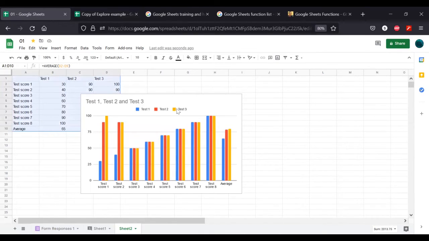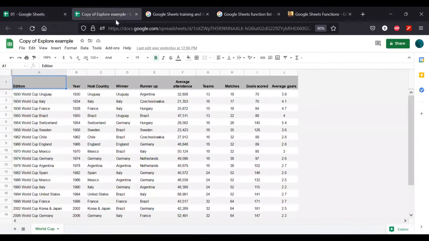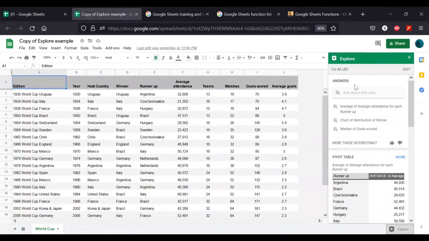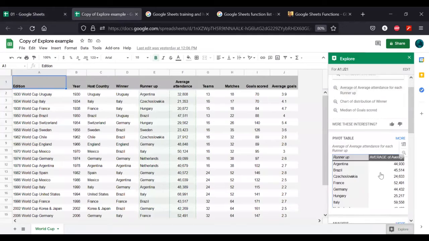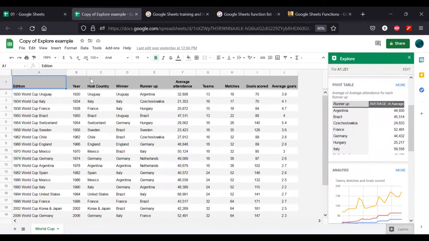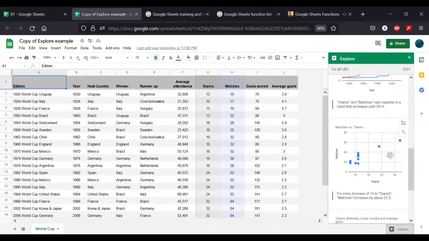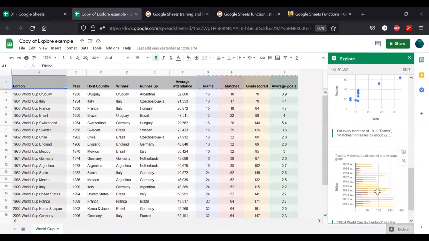Before we go into editing the chart, let's go closer into the explore menu. There are several things you can do with explore, as I've mentioned before. This is the explore example, which you get if there's no data in your sheet. In the answers section, you can ask specific questions about your data. The pivot table is for those which have multiple columns. And the analysis section is where it automatically makes more graphs for you.